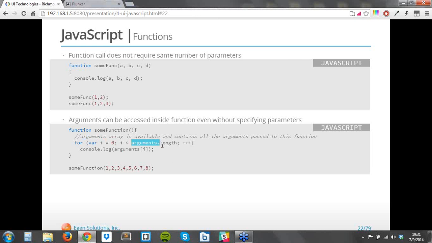Right now here I'm just looping over the array, because this is an array, right? So you can loop over that array and then see the individual argument from this entire array. So that's also possible.